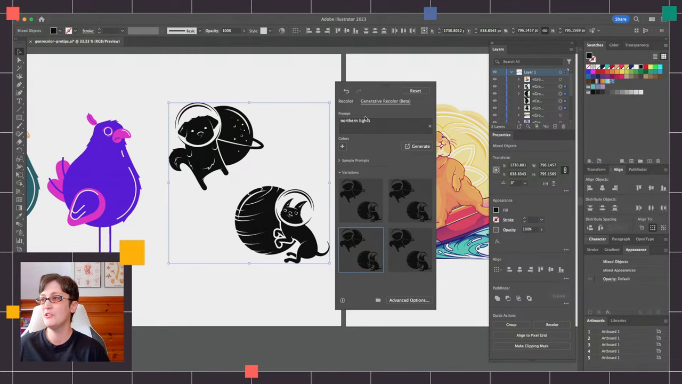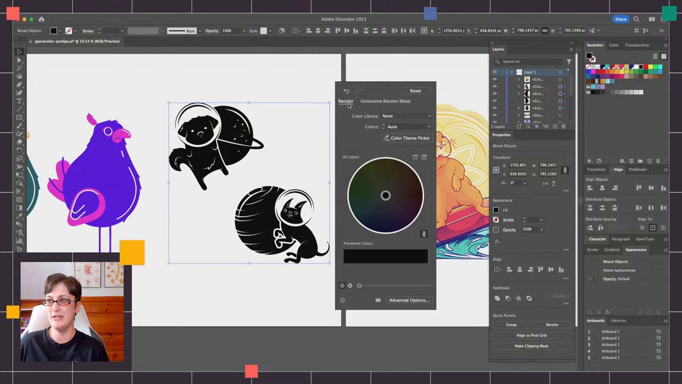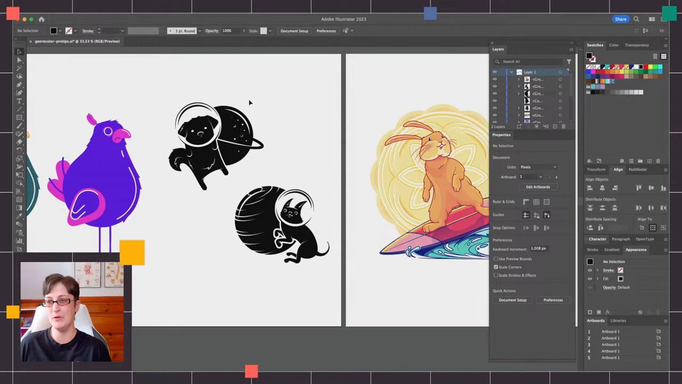One more thing I wanted to note while we're here. If you ever feel like you want to go back to the original colors, you can hit this reset. And this works in Recolor or Generative Recolor. I'll show you in a sec. So you could think of that as your undo button if you wanted to change.